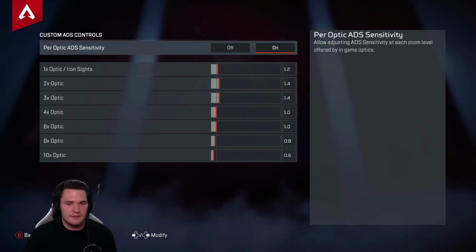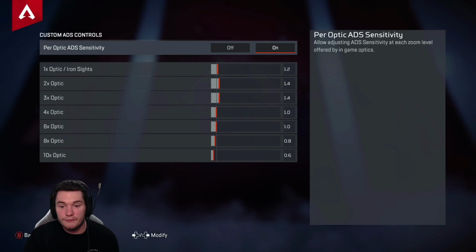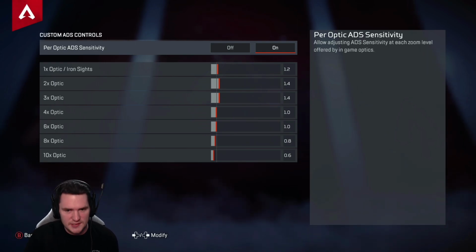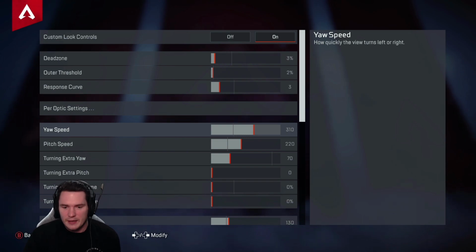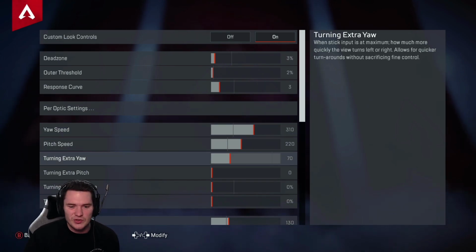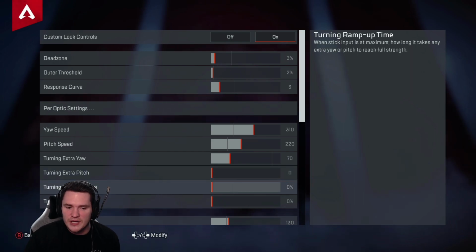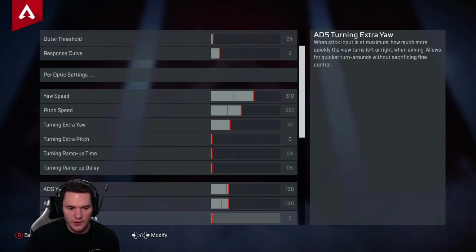Per optic settings, these are my settings: 1.2, 1.4, 1.4, 1.0, 1.0, 0.8, and 0.6. Yaw speed, I have 310. Pitch speed, 220. Turning extra yaw, 70. Turning extra pitch, 0. Turning ramp up time, 0. Turning ramp up delay, 0.